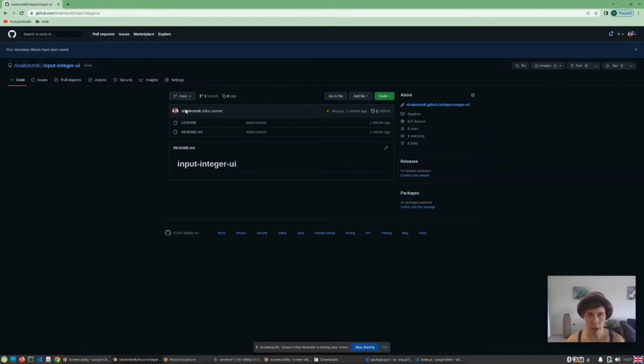So our repository has two files, license and README, and this is the README. It basically just takes the title of the repository for now. We can, of course, further customize it. Here it's usually the documentation about the component, how it works, how can somebody use it.